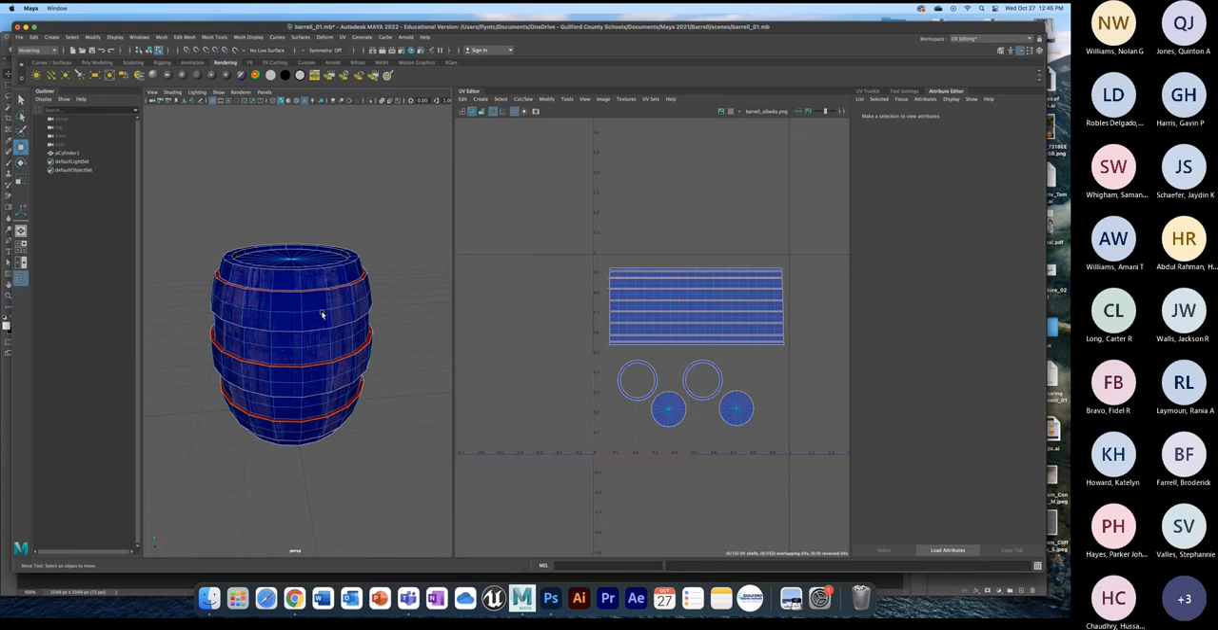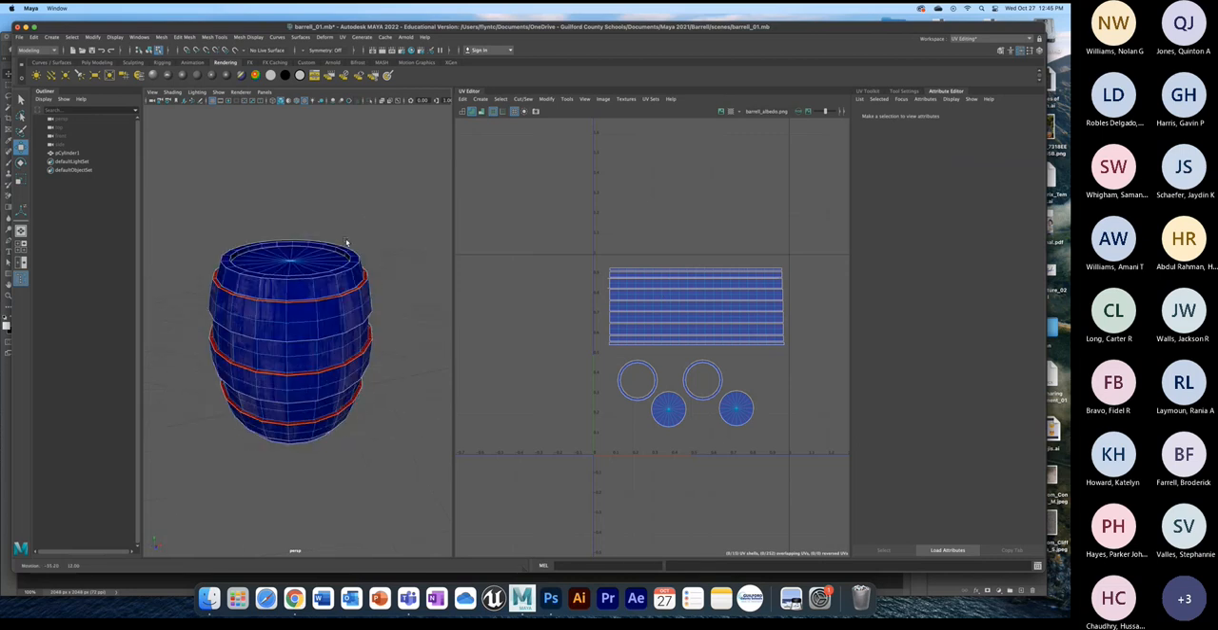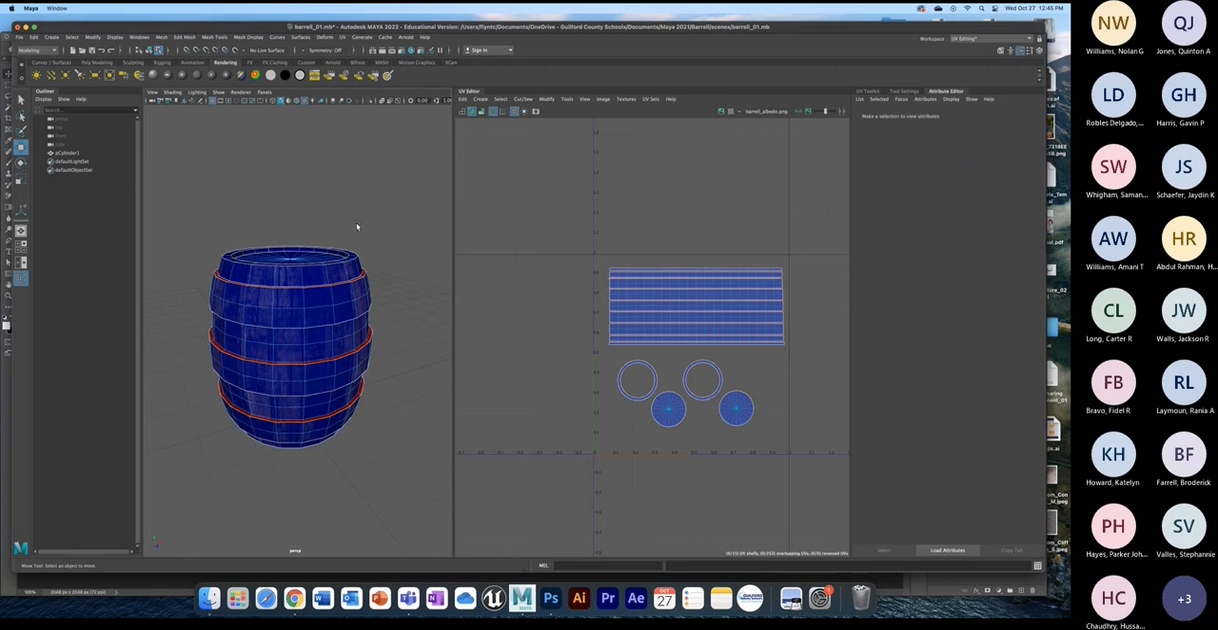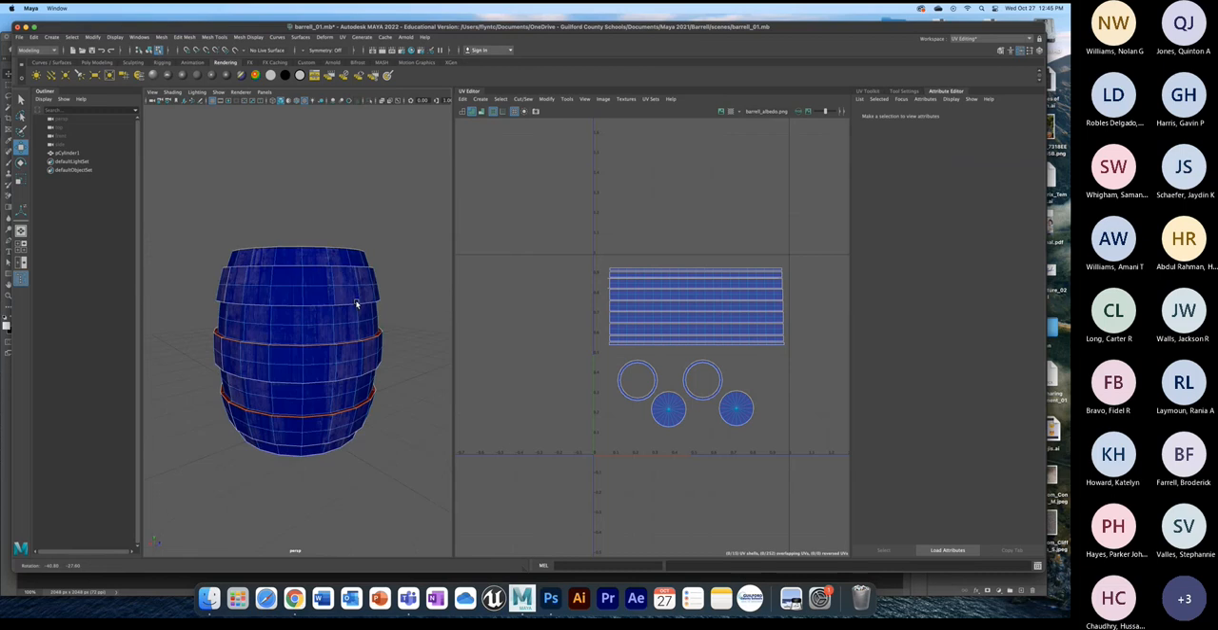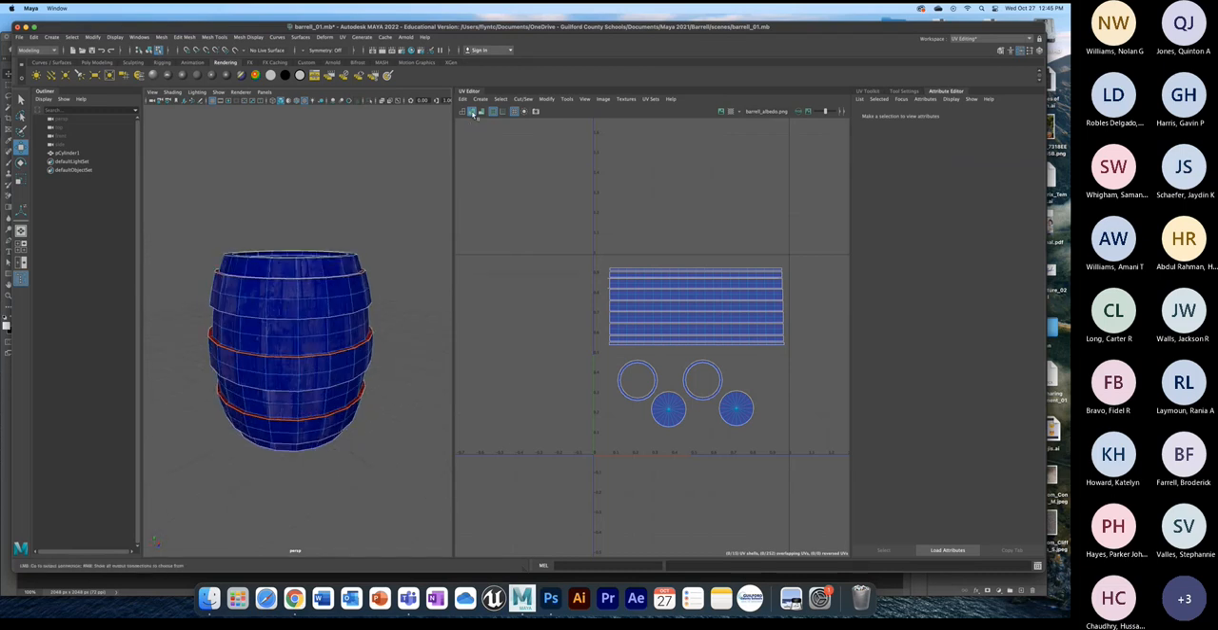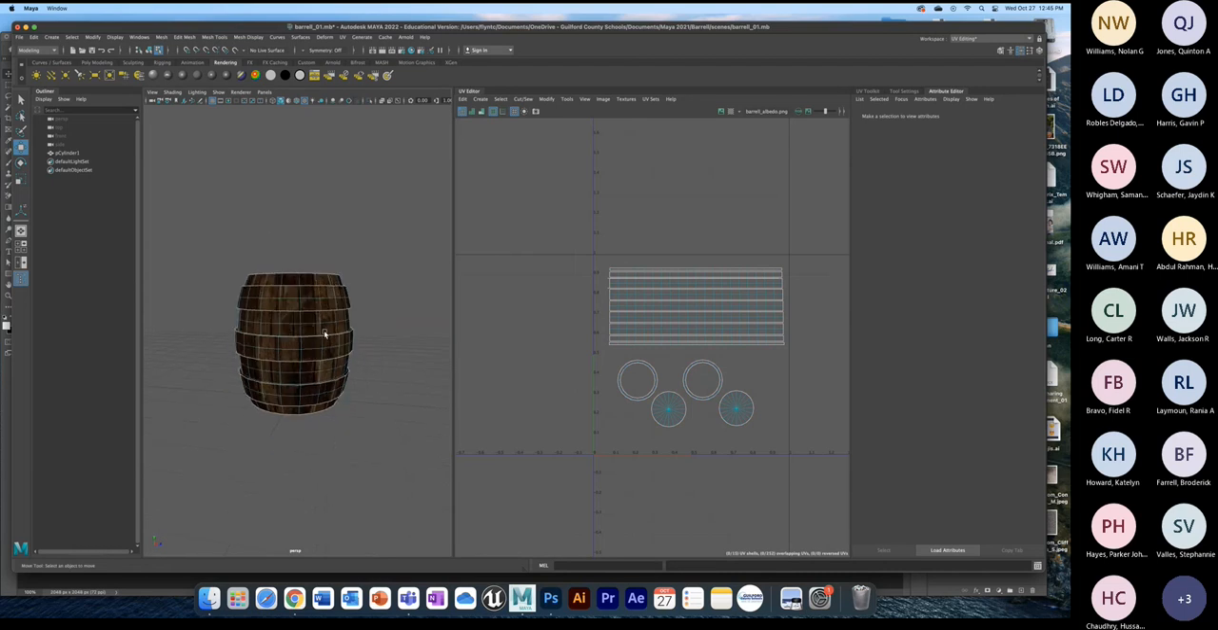And the reason I'm seeing this is because I'm still in UV editor mode, right? That's the reason it's tinted blue like that. If I turn this off, you can see that it looks normal.